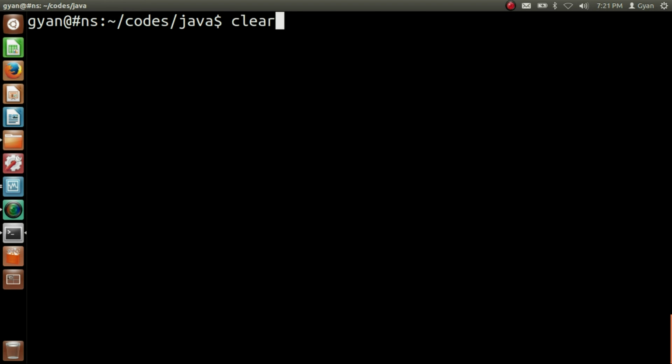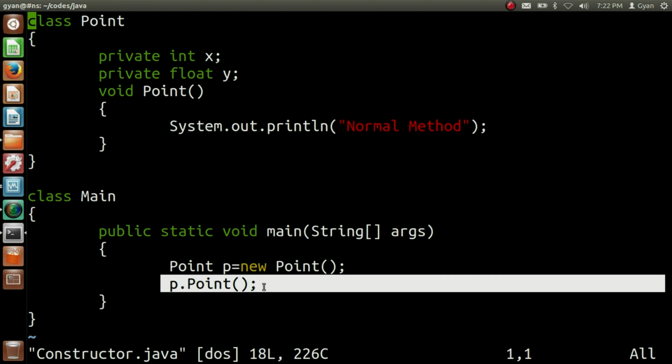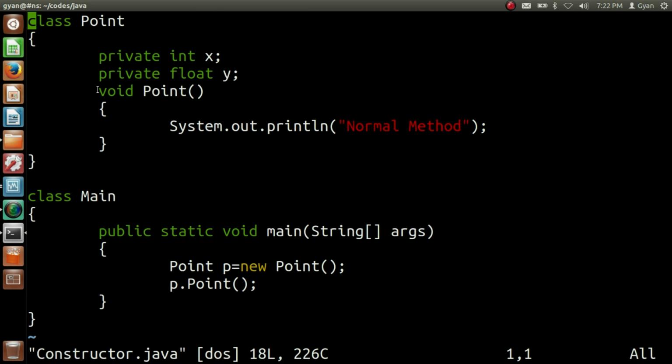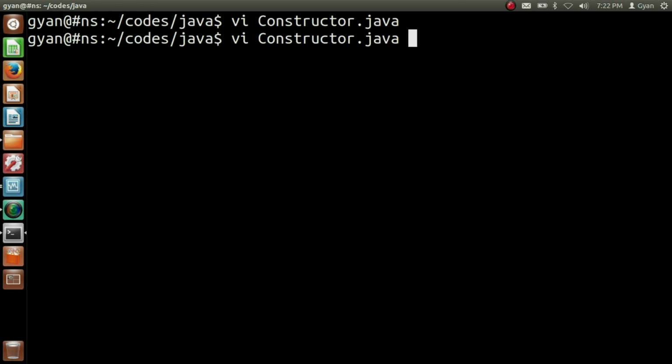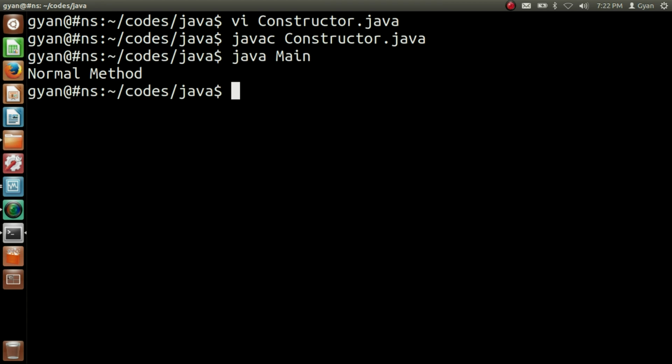Open constructor.java and this is the code. Here we are calling the normal method point using the object reference p of type point. The method point is an instance method. So let me save and compile this code. javac constructor.java. It compiles fine, then run it. java main, since class main contains the method main. It runs fine and prints normal method.